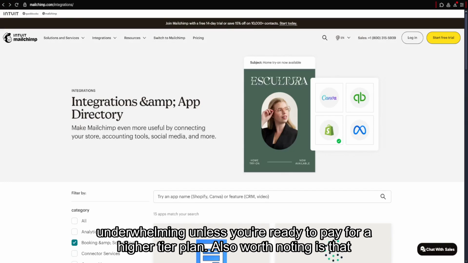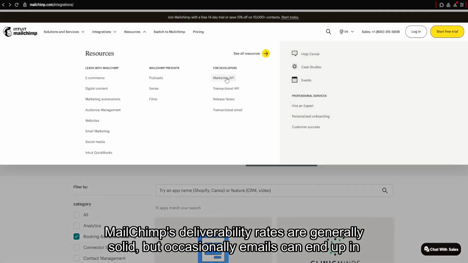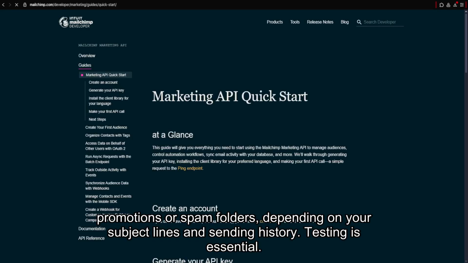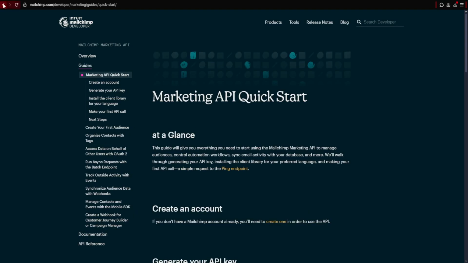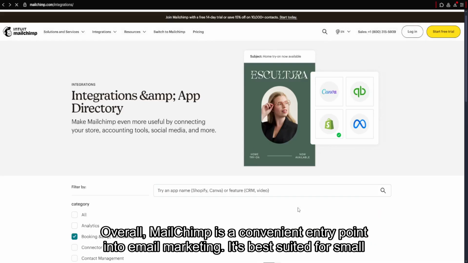Also worth noting is that Mailchimp's deliverability rates are generally solid, but occasionally emails can end up in promotions or spam folders, depending on your subject lines and sending history. Testing is essential. Overall, Mailchimp is a convenient entry point into email marketing.